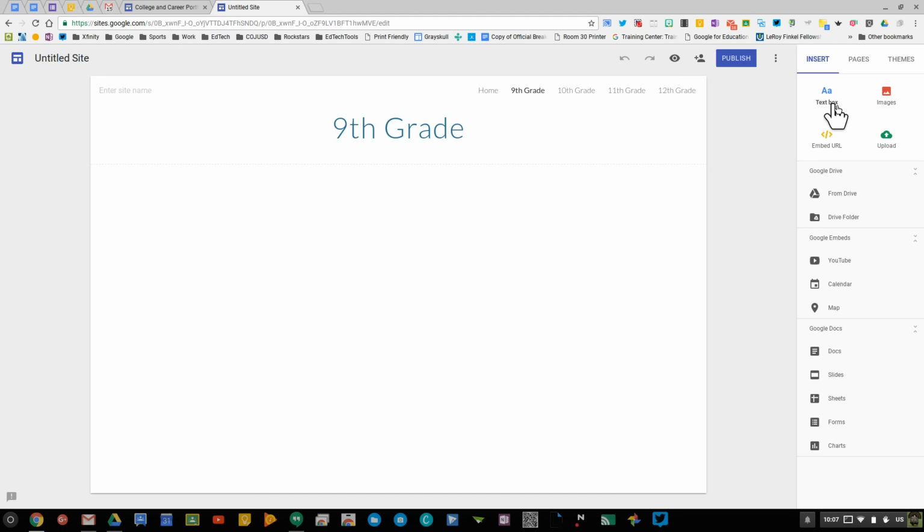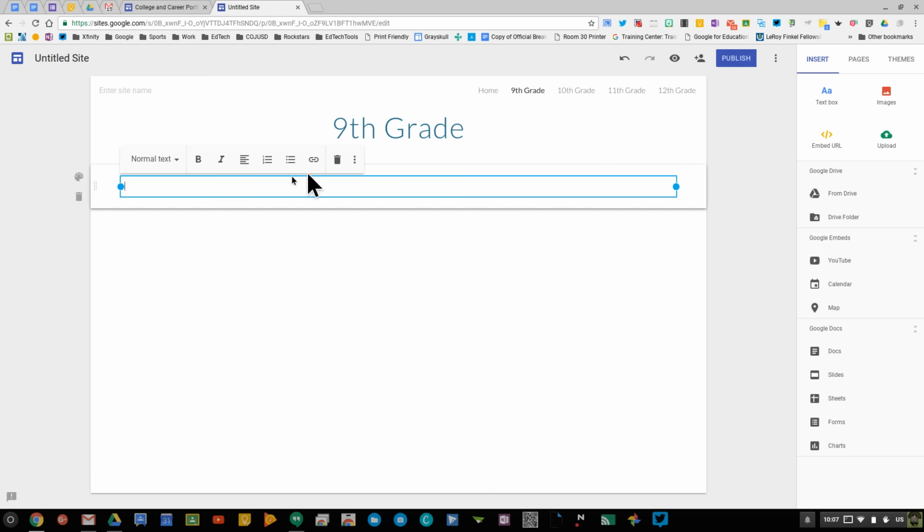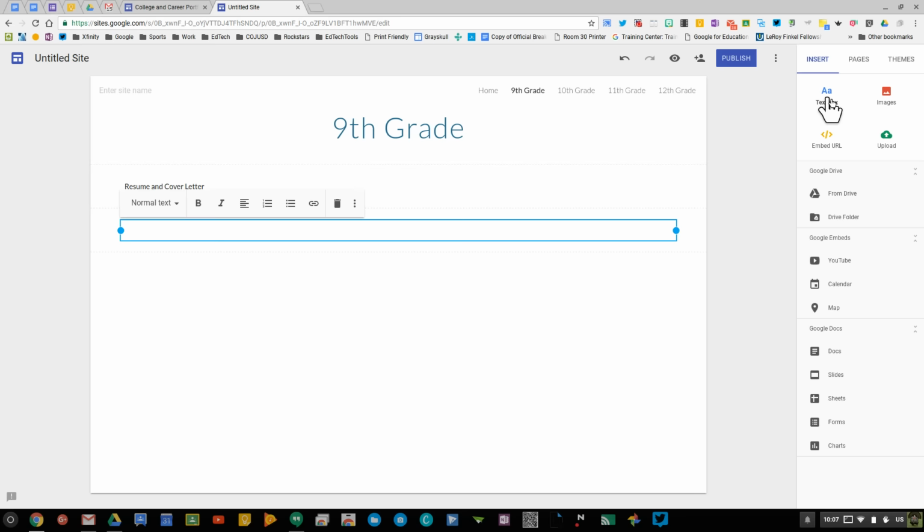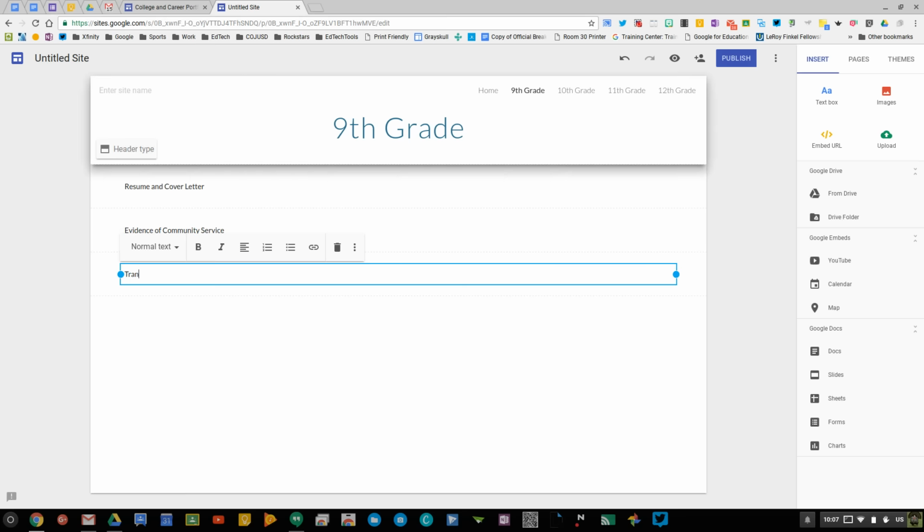The text boxes are so we can list all the different categories of artifacts that you're going to have to showcase in your portfolio. So click text box. First thing for 9th grade is a resume and cover letter. Then we'll click text box again. We're going to add your evidence of community service. Go back to text box. Your transcript reflections.